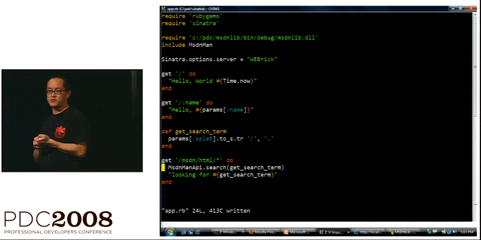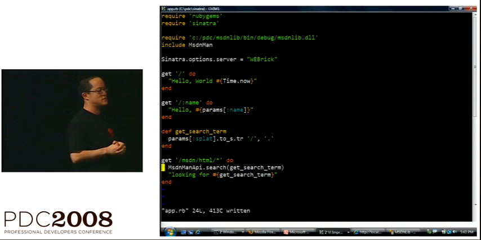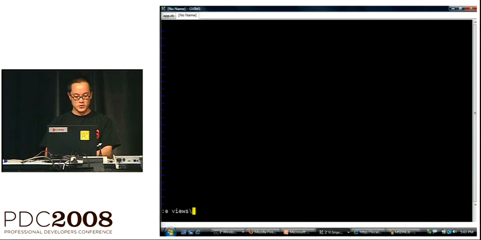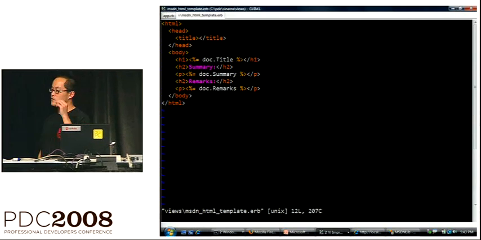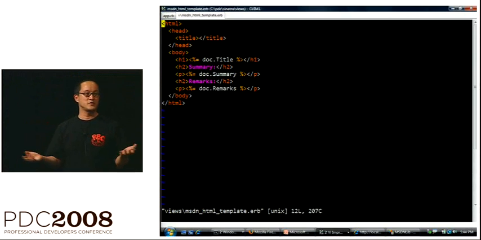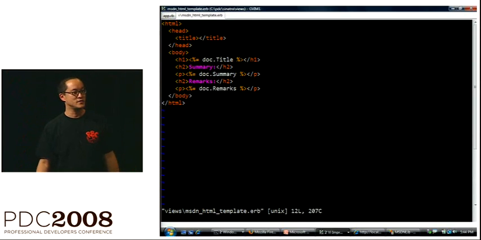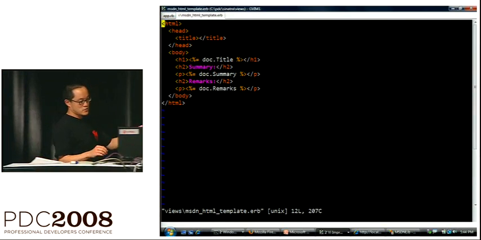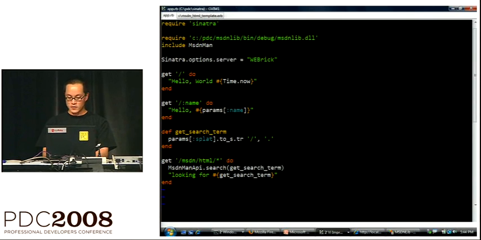Now I want to do something with this results object, right? I want to print this out, but really it's got 3 fields, and I want to inject it into some template. So clearly I want to do some kind of templating thing. To save a little bit of time, I've already written a template under views, msdn html template.erb. ERB is also part of the Ruby standard library. It's a simple templating engine. It looks very ASP-ish in its way. So it's just less than % equals, and then some Ruby expression, which gets evaluated at runtime inside of that, right?